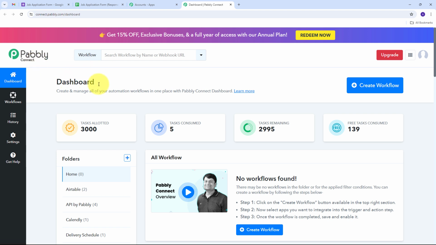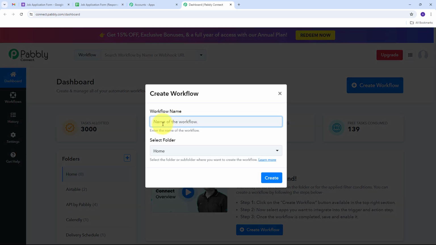Now what we need to do is create a new workflow, and for that I'm going to click on this create workflow button, and this window will pop up. Here I need to name my workflow, so I'm going to name it after my objective, which is to send personalized confirmation emails on Google Form submission for job application.